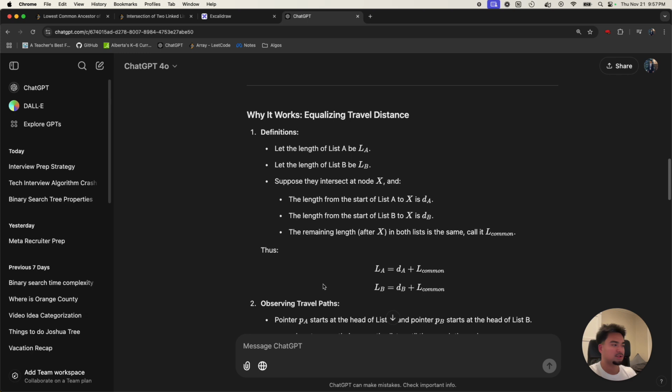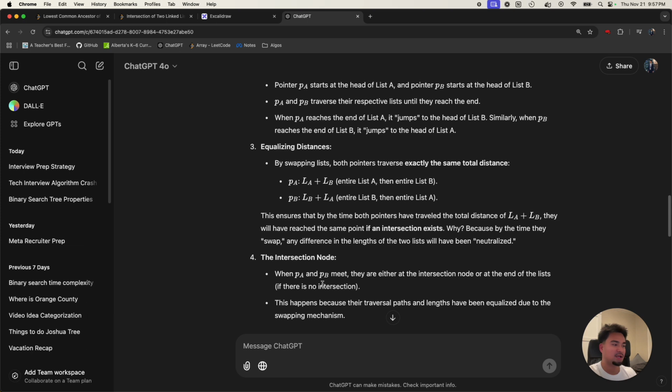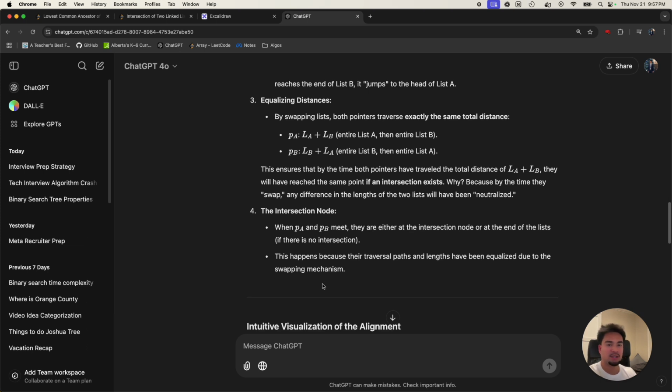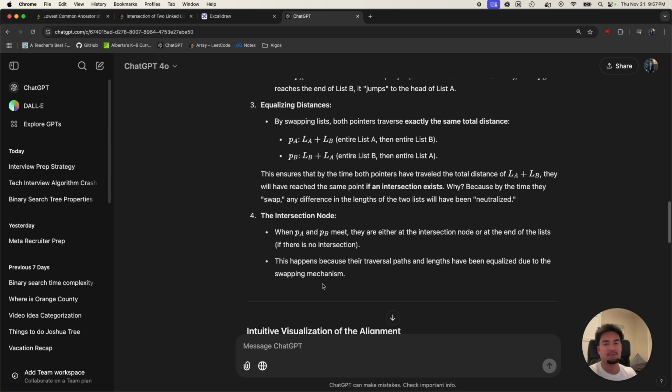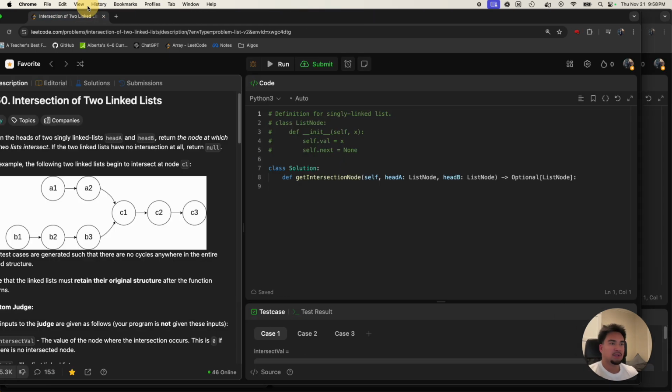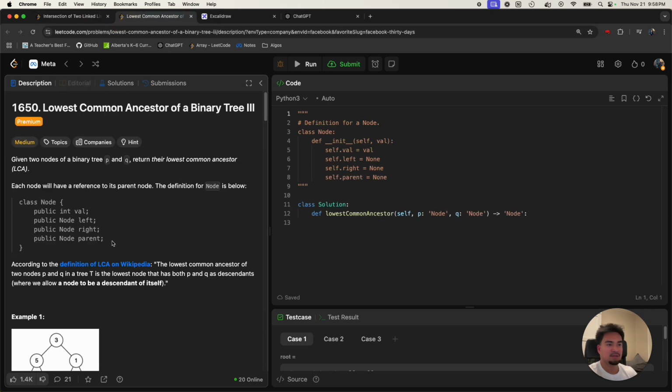If you want to know why it works, just ask GPT. The math is there. The intuition, you probably have to think about it for a while, but the intuition is essentially you're trying to make them the same distance away from the intersection, and that allows them to eventually converge. Let me implement that to solve this 160, and then implement that same logic to solve 1650 here.